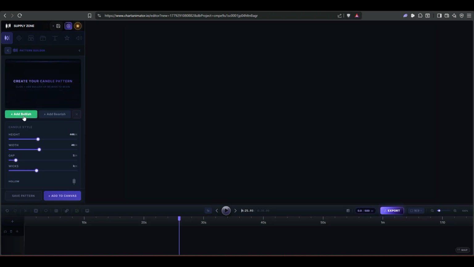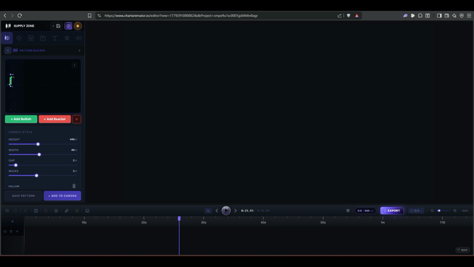So you can see over here, we've got bullish, add bearish, and we've got the clear. So let's add bullish to the chart. The nice thing about the pattern builder is it allows you to build precise patterns on the chart. So you can see we'll add two bullish, some bearish, some bullish, just showing you what we can do. You can really customize it very, very nicely, what you want to build. And then once you want to remove it, you can just remove it like this.